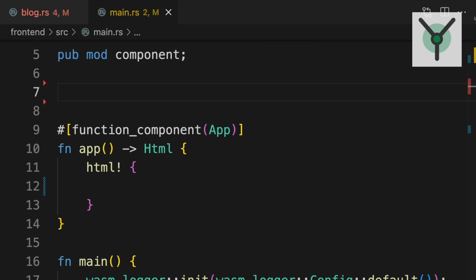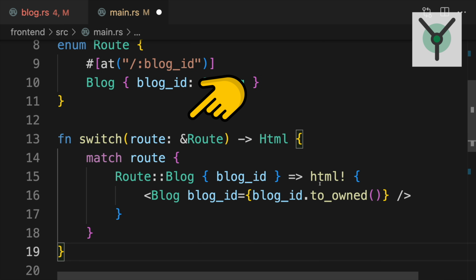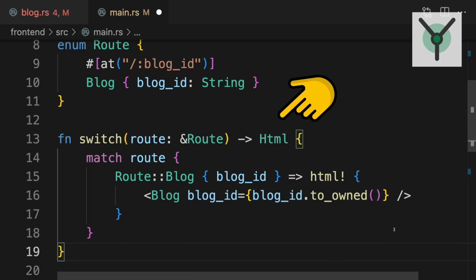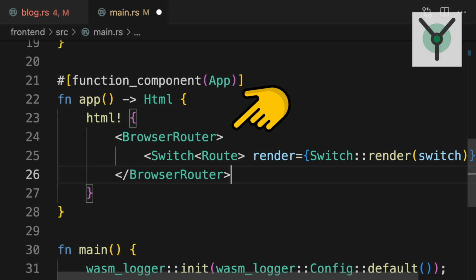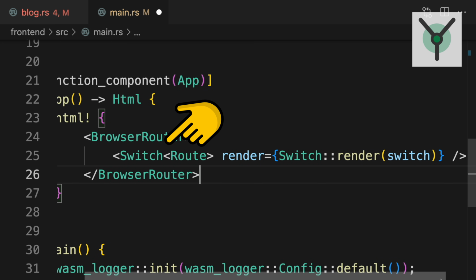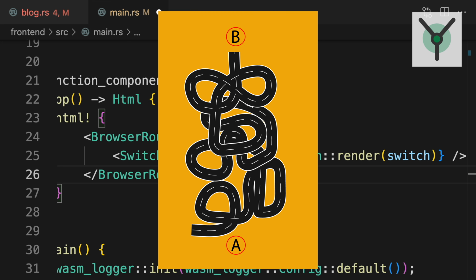To set up routing in Yew, first create a route enum with a value for each route. Then write a switch function that takes a route reference parameter and returns the HTML node representing that route. Finally, in the root component of the app, create a browser router component with a switch component inside of that, referencing the switch function that you created. In case you got lost, here's a diagram of how that works.